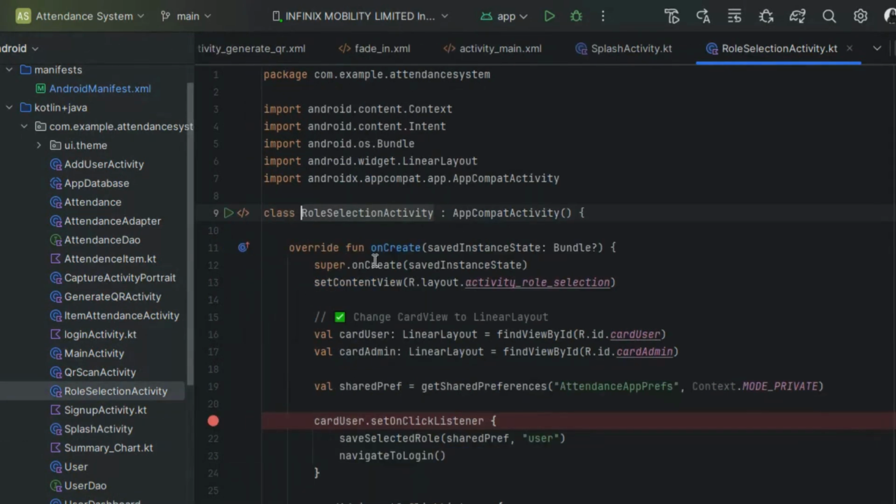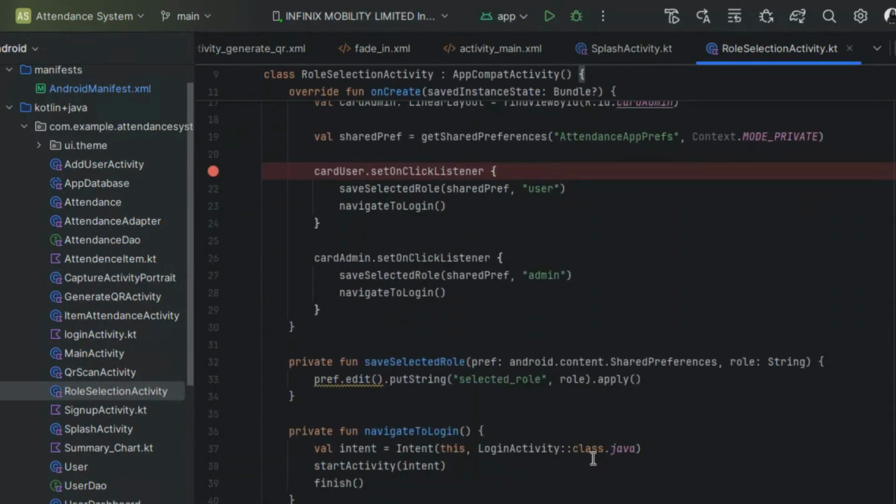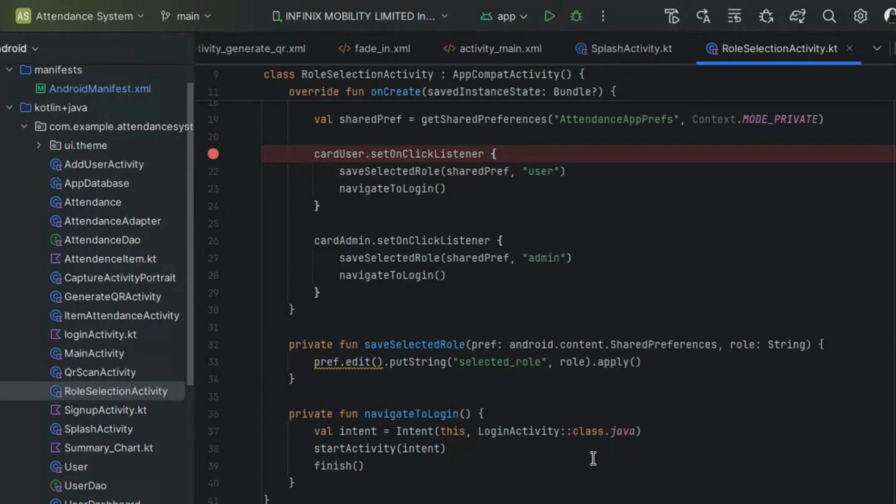This is our role selection activity. It lets users choose whether they want to log in as an admin or a user. Inside onCreate, we connect the admin and user buttons using findViewById. When the admin button is clicked, the app navigates to the admin login activity. Similarly, if the user button is clicked, it opens the user login activity. This screen helps separate login flows based on user roles.